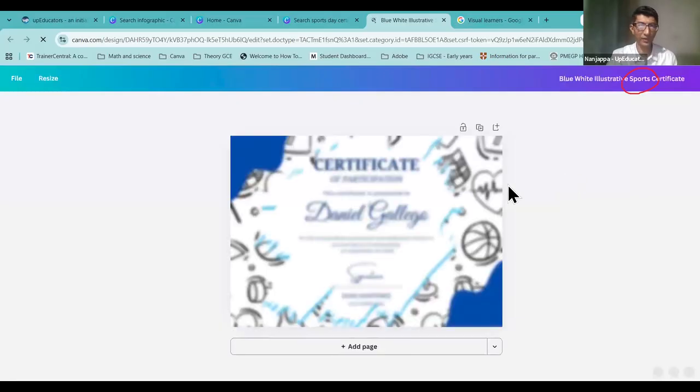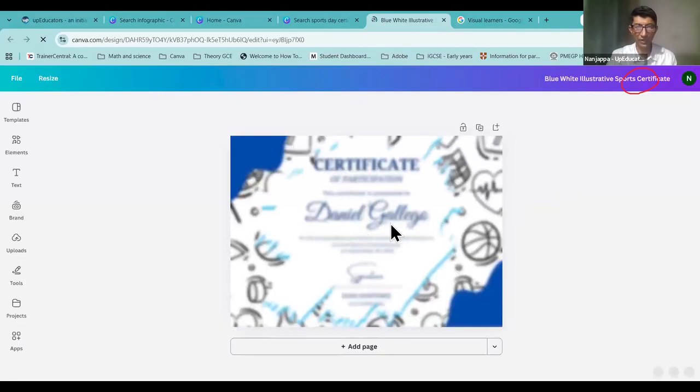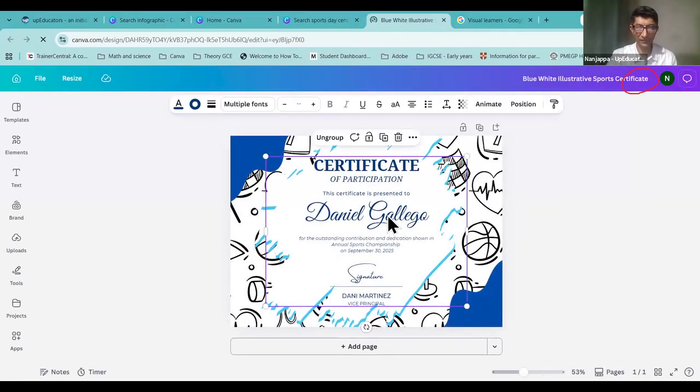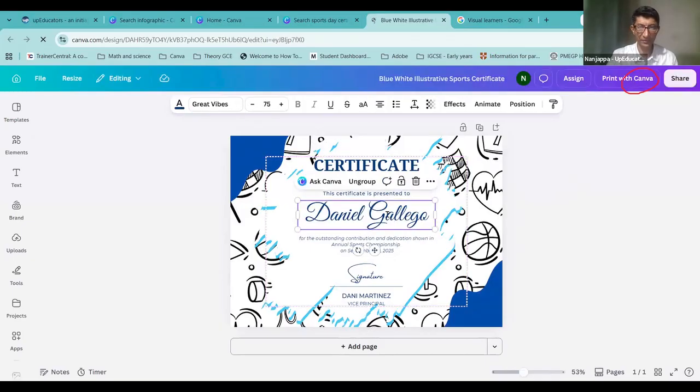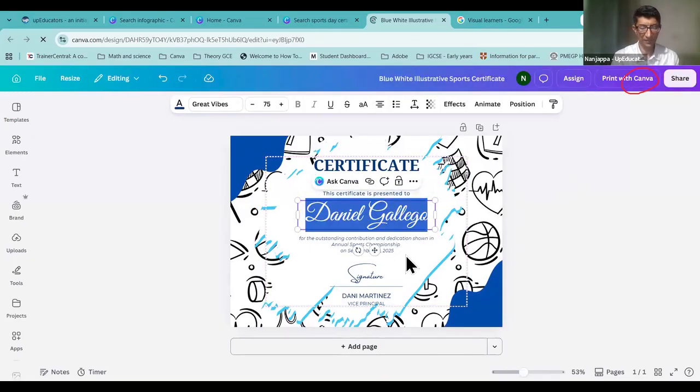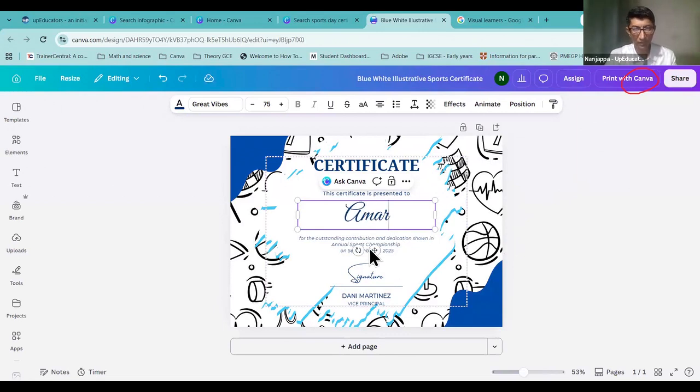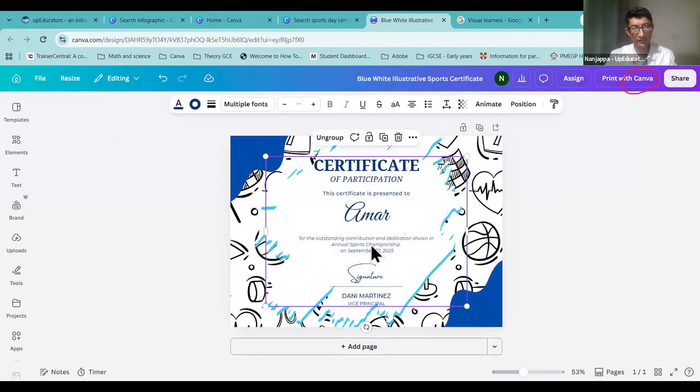Okay, now we are good to go. So you know that you can make changes on any of this content, right? You can type in the text, change the text. I'll say Amar here. Whatever changes I want, I can make in the text.